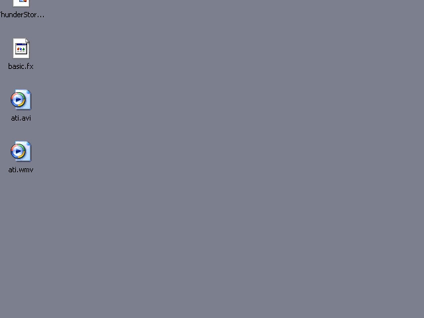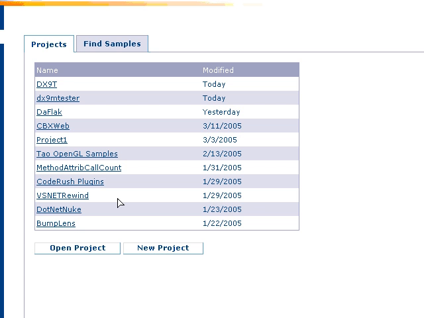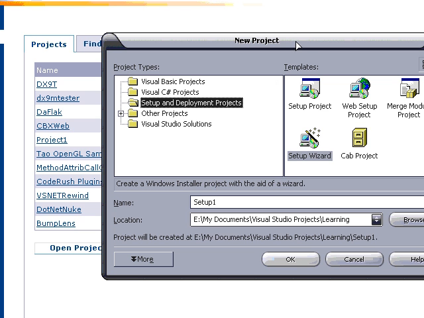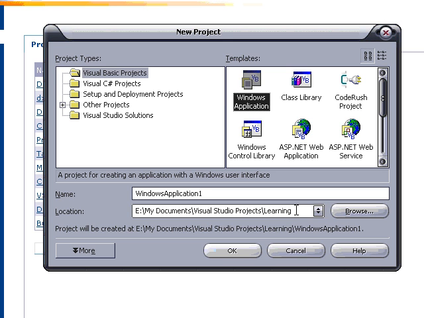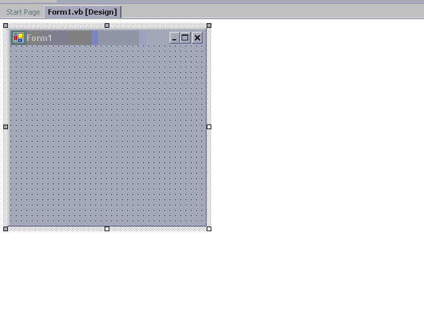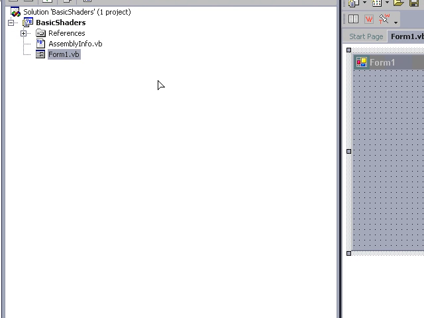Close this up. I'm going to start up Visual Studio, and we're going to do a new project. We're just going to do a Visual Basic project. We'll keep it in the Learning folder and we'll call it Basic Shaders. Okay, the first thing we're going to do is set up a basic application that will set up some basic functionality for rendering out to DirectX.